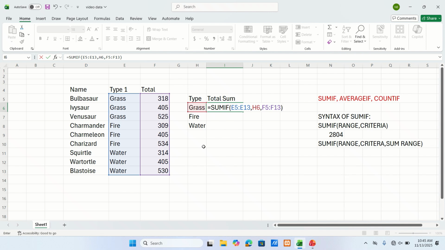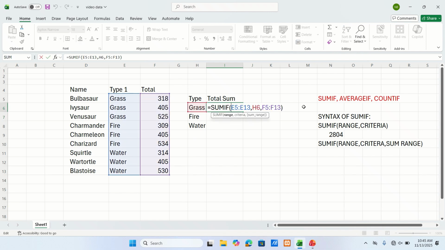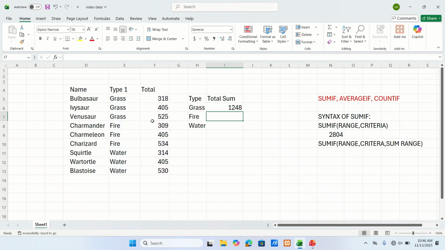You see, this sum, if I have selected this one, where the name will be coming from, and then the grass will be represented by H6, where this is a criteria, and then the sum range. If I calculate this one, I will get the sum of where we have grass as type. So now, let me learn. You see, we have 1,248, like this one. The sum of the first 3 numbers, here, this one.